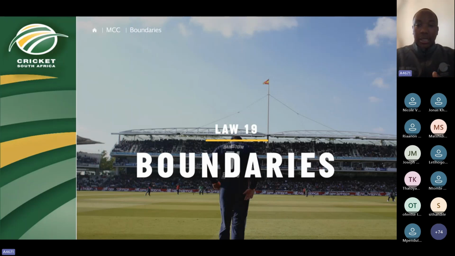The second last law that I will be delivering this evening is Law 19, boundaries. And here we'll start our quiz questions for the day.